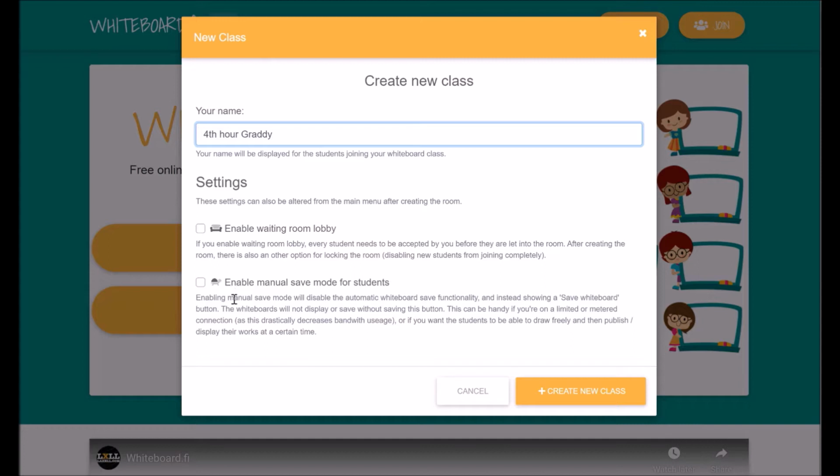and determine the settings that we want. The waiting room is very similar to Teams. I will say the manual save mode for students should only be used if they are having difficulty with their Wi-Fi, as it does run a little bit better and smoother. However, what this means is that they will have to manually save their work for you as the teacher to view it. Where in the default mode, you can see their work as they are working on their whiteboard.